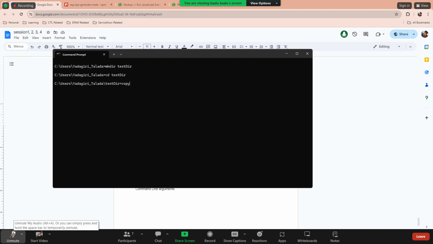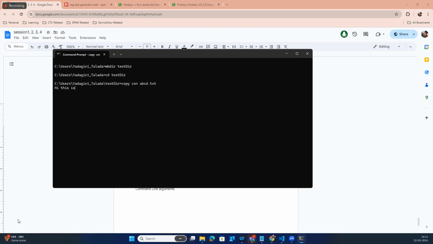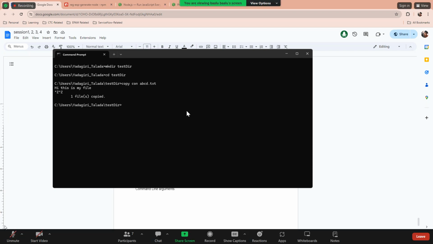And if you want to create a file, you will use copy space con space abcd.txt. Now this is my file. Let's say Control J is to save the file. Okay, this is the way. So these are nothing but commands. Basically this is the one line which is called a command line, where you are passing some arguments. That way this is called command line arguments.